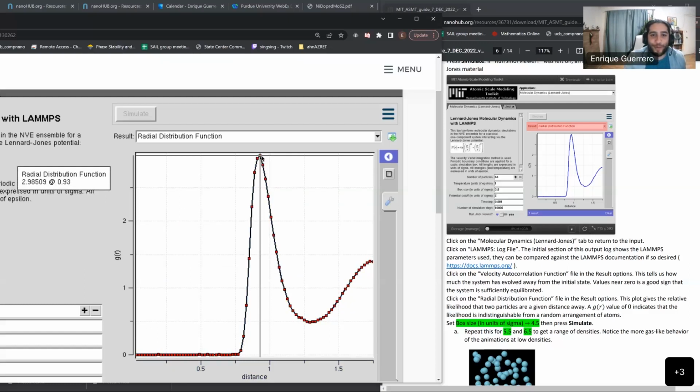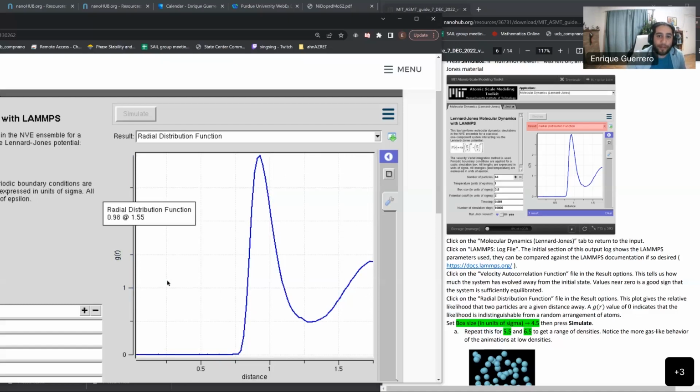which, if you remember, should be 2 to the 1/6 sigma. And further away, there's still some shape, some medium distance where it's less likely. A value of 1 is the same as if you had particles distributed all over space completely randomly, with no correlation, no interaction between them. Then you should get a value of 1 for this. Okay.